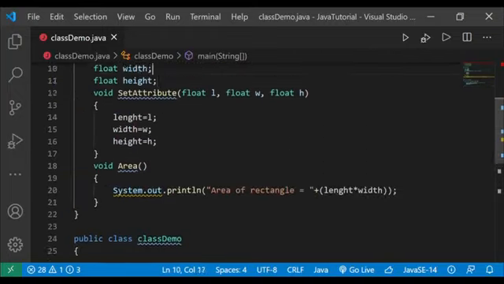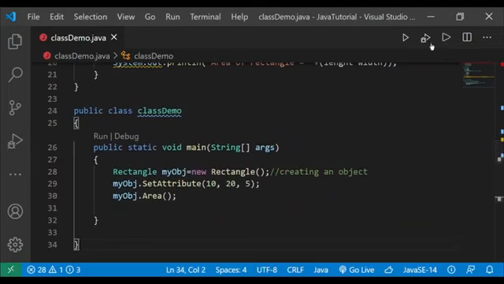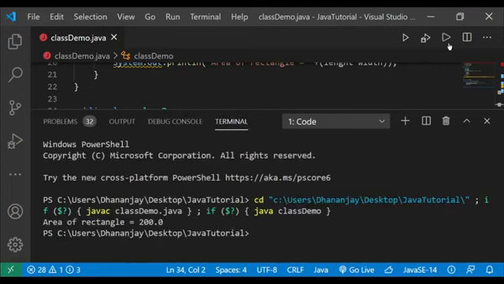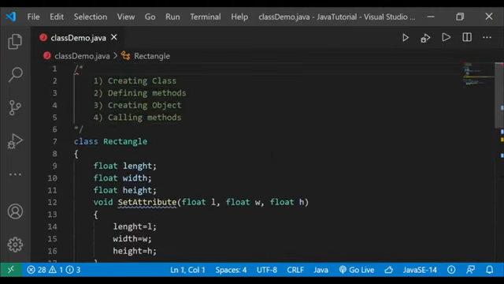Now everything is okay. Let me run and check what is happening. Here we understood creating a class, then defining methods, then creating an object and calling the methods. I hope it is very clear. If I run this, let's see what is happening. Very good. You can see it prints area of a rectangle is 200, right? So here we understood the four concepts: creating a class, defining methods, creating an object, and calling methods.